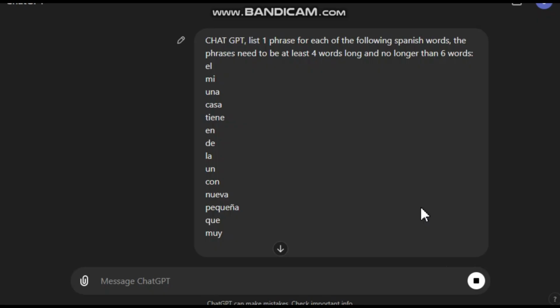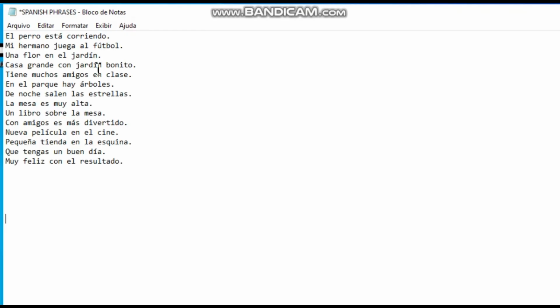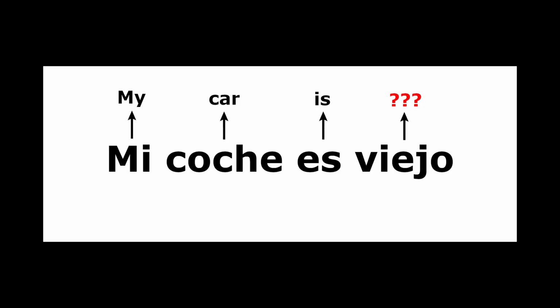ChatGPT, list one phrase for each of the following Spanish words. The phrases need to be at least 4 words long and no longer than 6 words. Now we need to copy these phrases and paste them on a text file. But do you remember I told you it's important to guess the translation of the word in a phrase in which you know all of the other words?